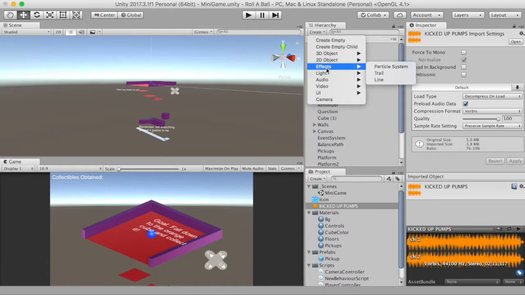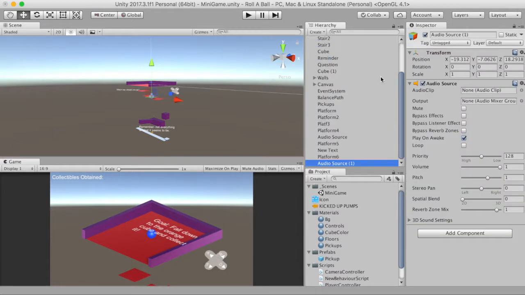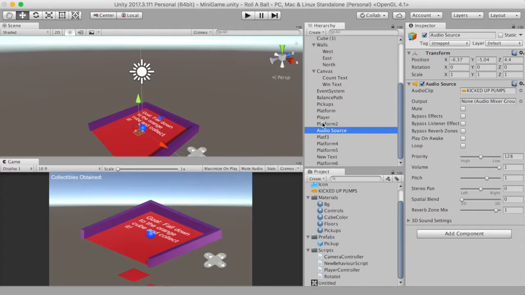You'll also need to create an audio source, under Create, Audio, Audio Source. Then you'll have to drag the audio file from the project view into the audio slot in the audio source. I'm also going to child the audio source to the player, because I want the audio to stay with the player.